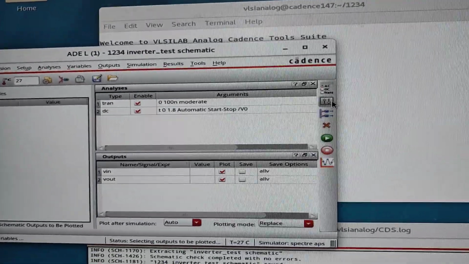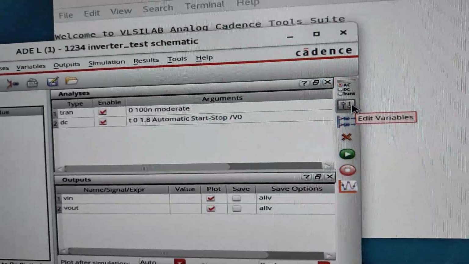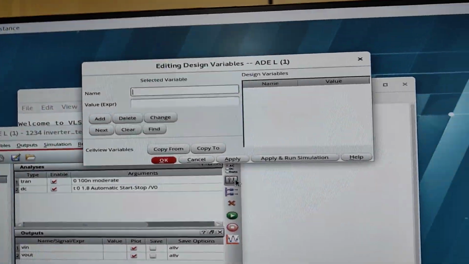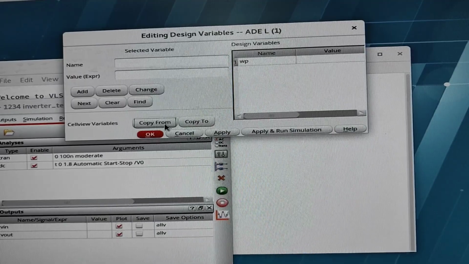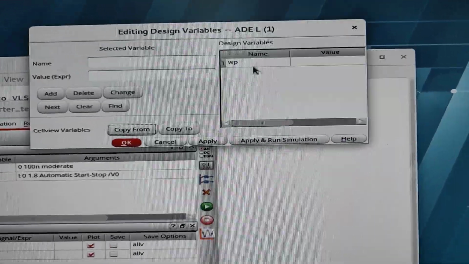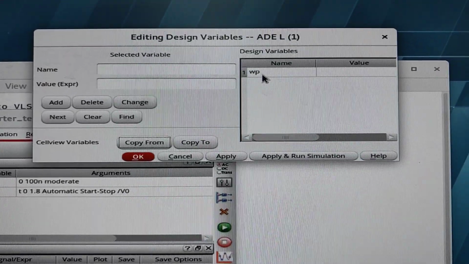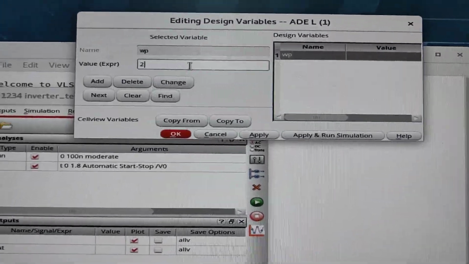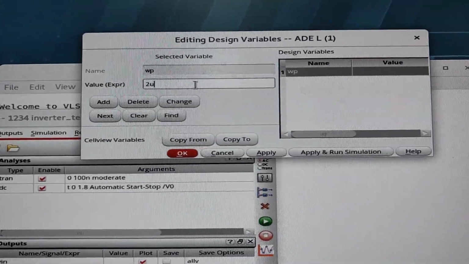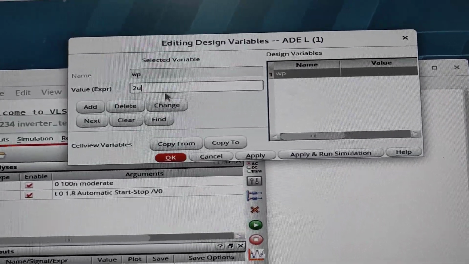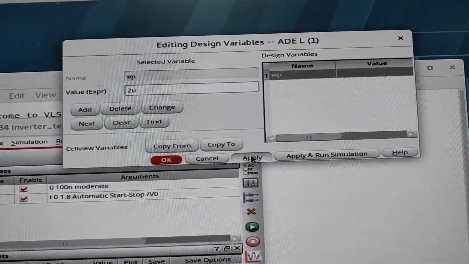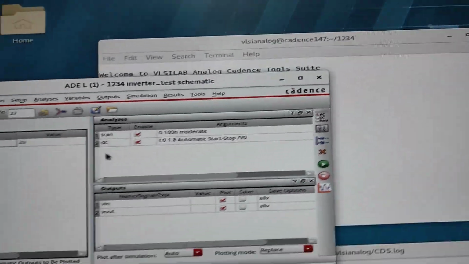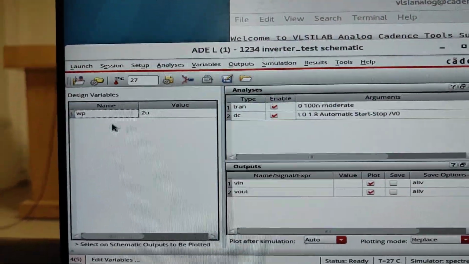Next, come to edit variables on the right side, right? Then click on copy from. So you can see WP. WP was the width of the PMOS which we had given it earlier. So select this, give the value as 2U. U means micro, okay, equivalent of micro, it is 2 micro. Then click on apply and OK. Once you click on apply, it will be shown here on the right side.